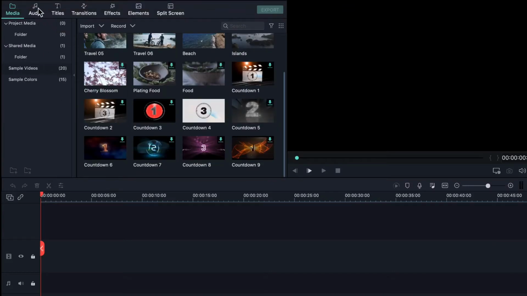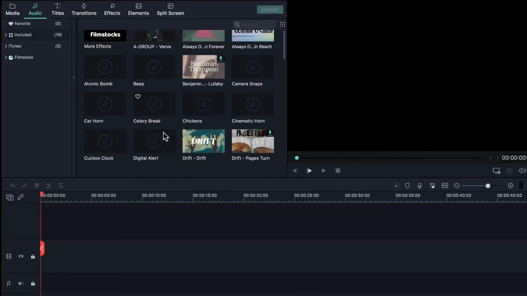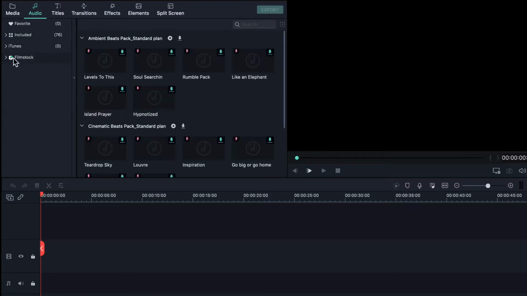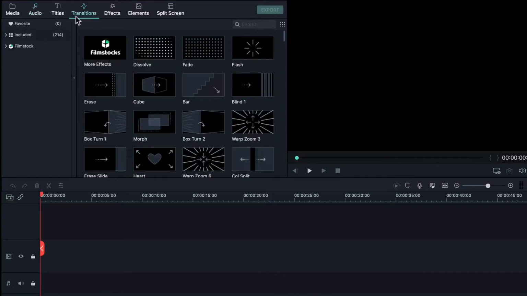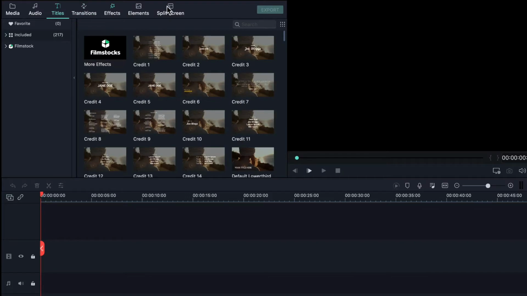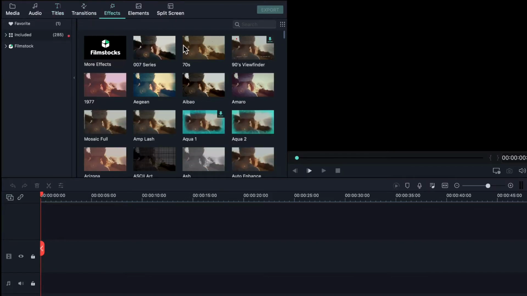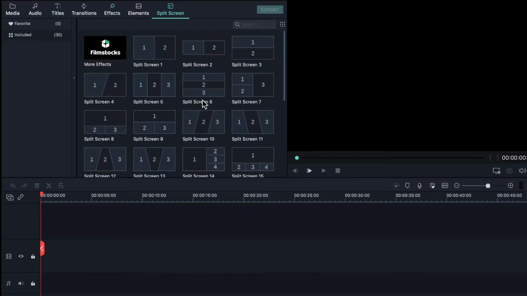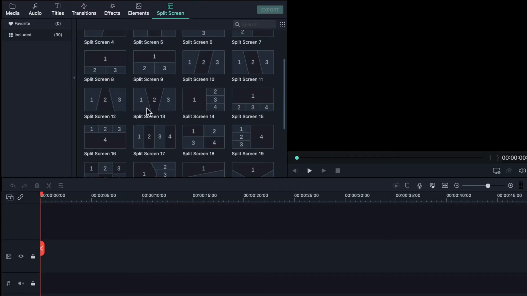Here is where you add your audio and music. They have a bunch there, and then you can get these from film stocks. Here are transitions, titles, which is text, transitions, effects, elements, split screen. Split screen is basically when you're putting like different videos next to each other. These are all like the ways you can do it.